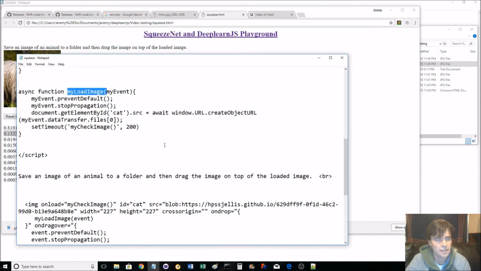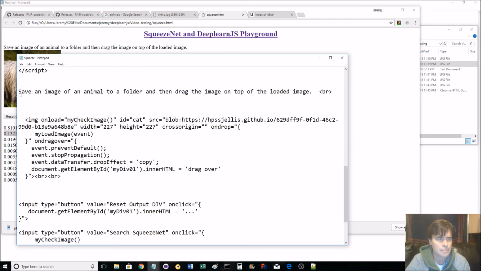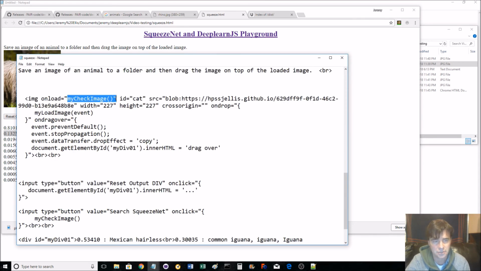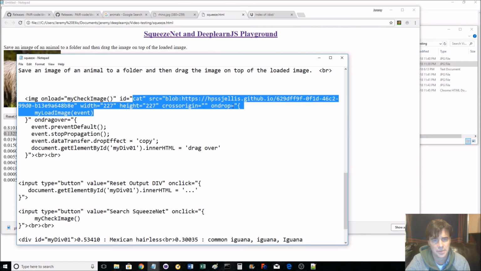Loading an image. That's when I drop an image onto that picture, it's stopping propagation. It's waiting, await and async, for the URL to be loaded, the file to be loaded, and this thing is just kind of a hacky way of having it wait a few seconds before checking the image. That's the blurb at the top of the page right there. On load, it checks your image, sets up a couple things. There's the image of the cat. Not quite sure why it didn't load automatically.